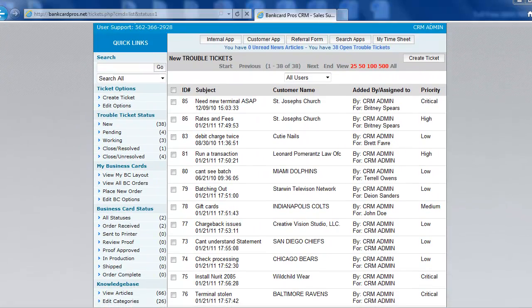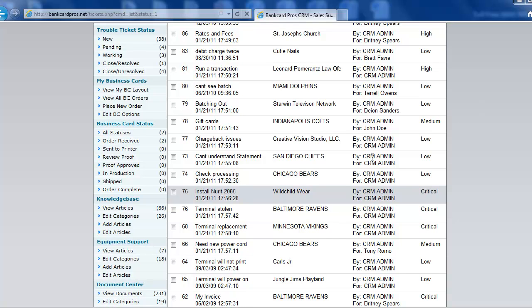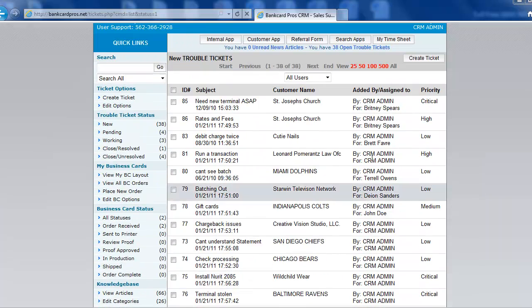Now, the other thing that you're going to see is who actually created a trouble ticket, which says by CRM admin, and who the trouble ticket is for or assigned to, which is Britney Spears or CRM admin or John Doe or Deion Sanders. So basically you can create a trouble ticket and assign it to somebody as a person responsible for resolving the trouble ticket, contacting the merchant, and making sure you take care of whatever their needs are for that time.